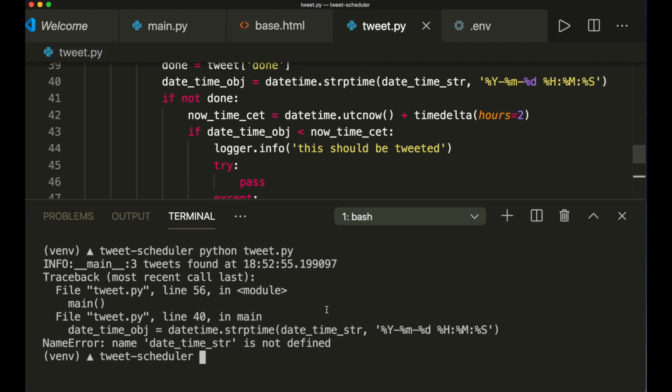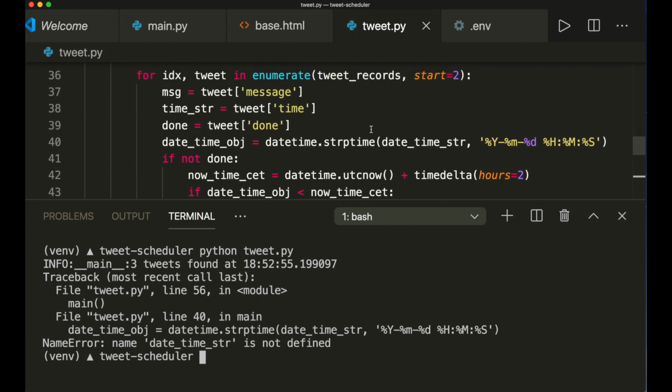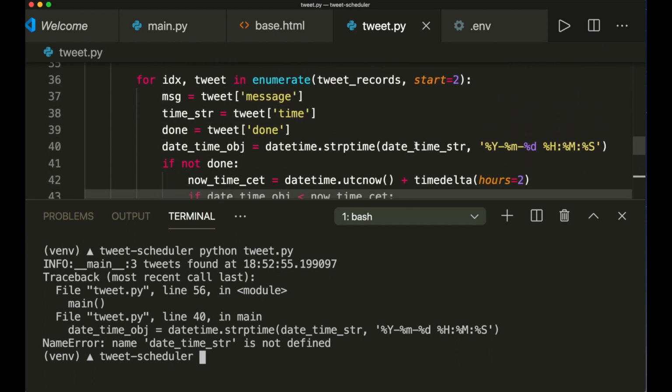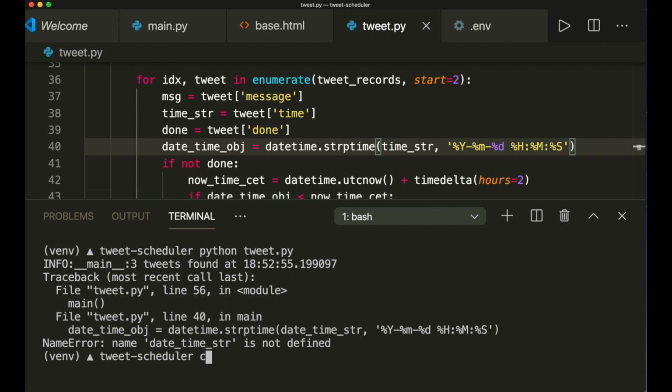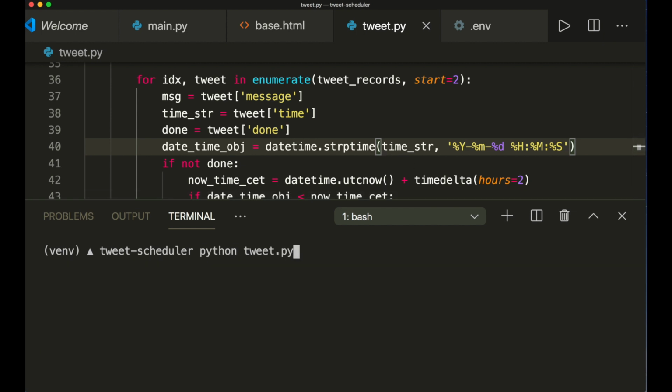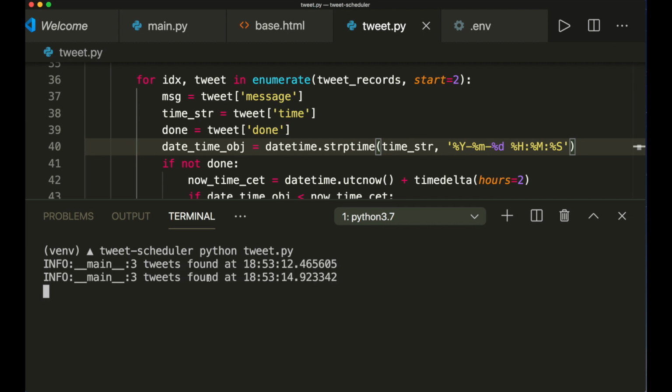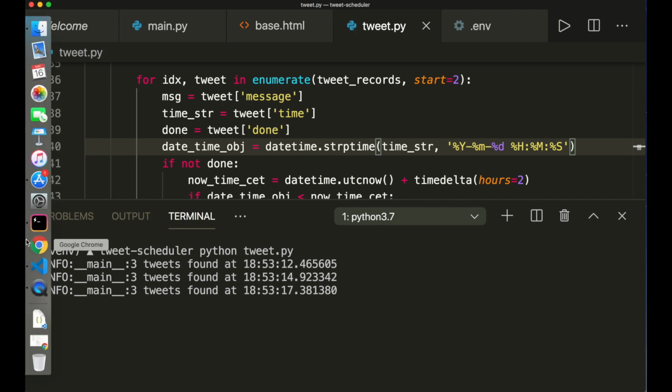And then we get an error: datetime string is not defined. We only called this time string. So again, let's run this. And then we see we have 3 tweets found at the current time that it is here in my place.